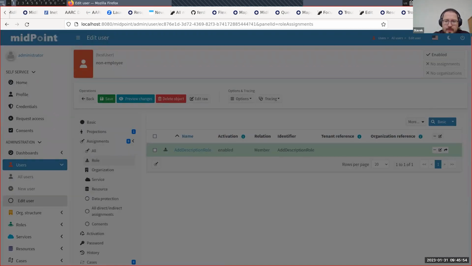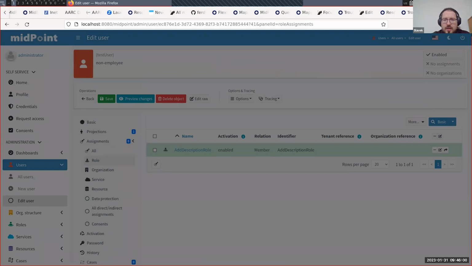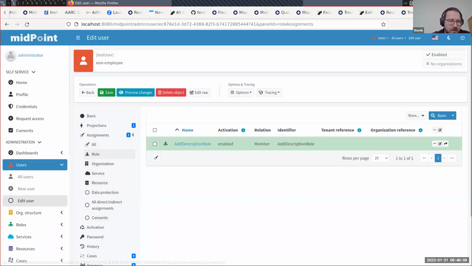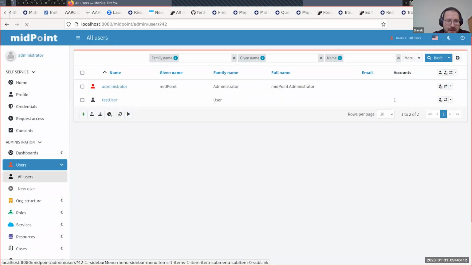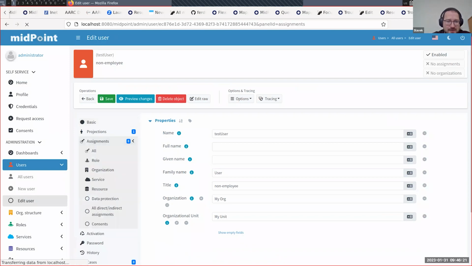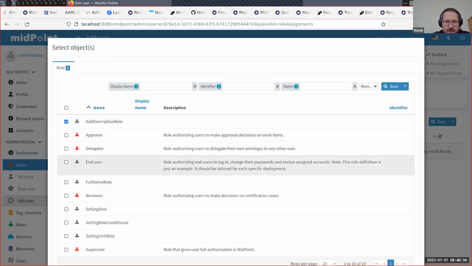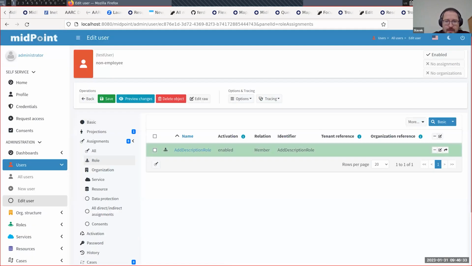Sorry, looks like some error. This is strange. Let me refresh it to be on the safe side. Start again. I don't know what happened. Maybe some lag on my computer because it takes a lot of power to run Zoom and the simulation in parallel. So again, adding the role. Enabling the trace.